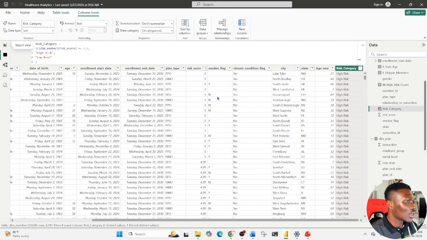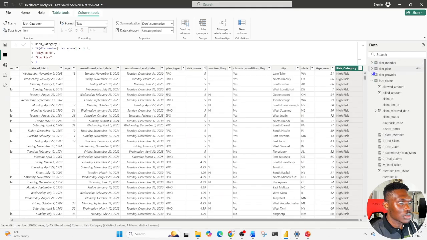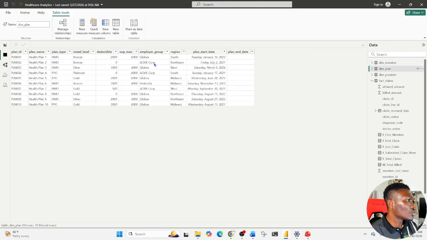So you just take this out. It's not what I want. I want to see dimension plan. Let's say, for example, for dimension plan, if it's HMO, I want it to be called managed care. If it's PPO, I want it to be called flexible care, and if it's not, let it just be called others, right?